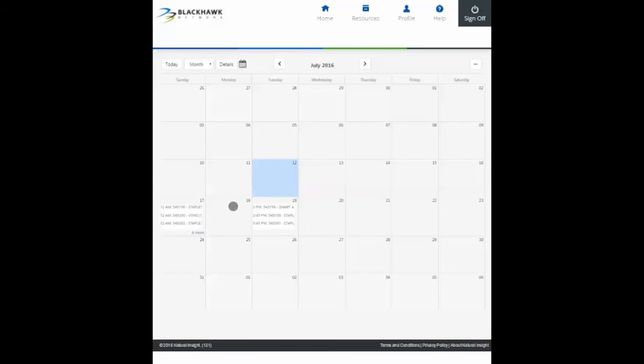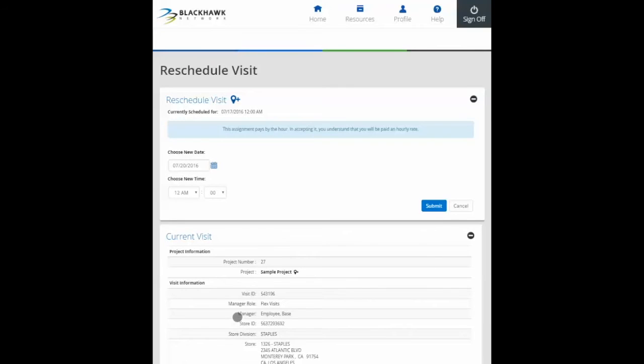Also, from your iPad, you can use the drag and drop feature where you can hold your finger down on a visit, drag it to a new day that you want to schedule it to, and then drop it on that day by releasing your finger. After you drop the visit on the day of your choosing, you can choose a new time for that day and then follow the same exact process as you did when rescheduling from the home page.